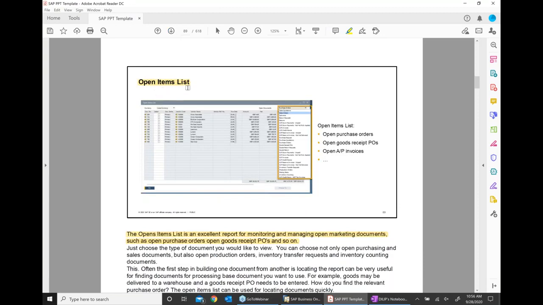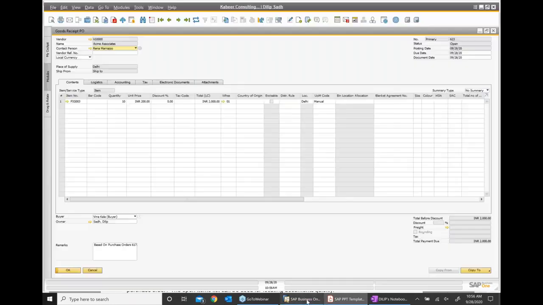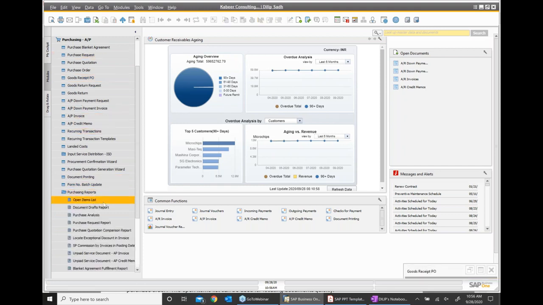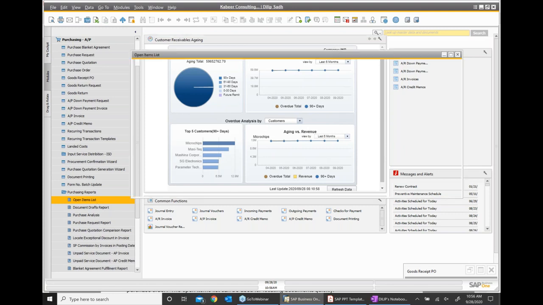There is something called open item list. Open item list is a report. Now where is the open item list? So I close this, and if you look at my screen, I go to purchase order, and here I have an open item list. So this is my open item list.